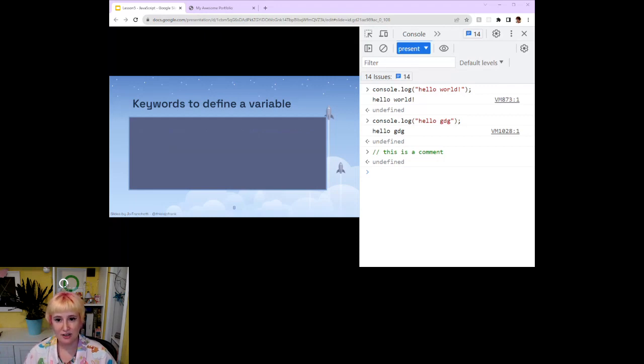So let's have a go at declaring a variable with let, and then we're going to declare a variable with const, and then we're going to have a look at what happens if we try and reassign those variables. So you're all going to open up your console. You do that with right click and then inspect, and then click on the console tab up at the top. And we are going to define a variable.